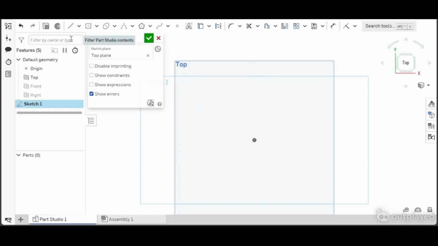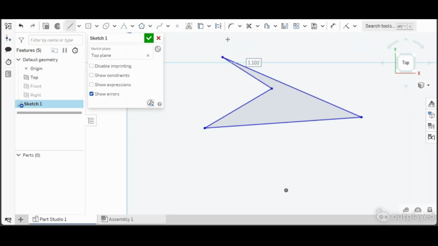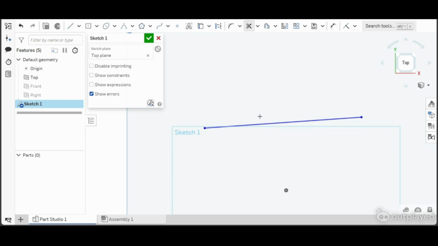Here's your trim tool, and I'll go and show you how to use that. So let's say I have a couple lines like this, and I don't really like this line. It allows you to delete stuff, similarly to backspace. It just cuts it away.